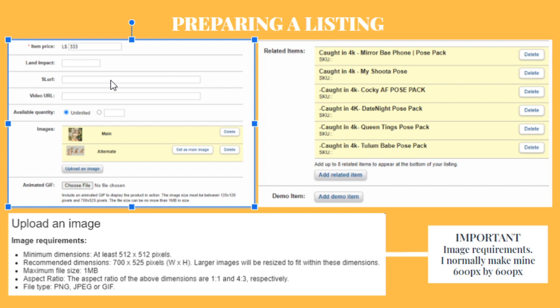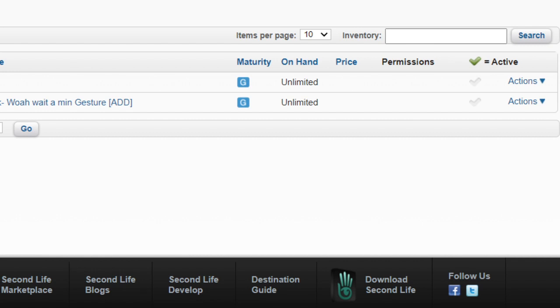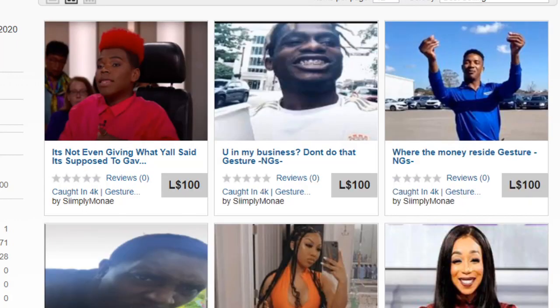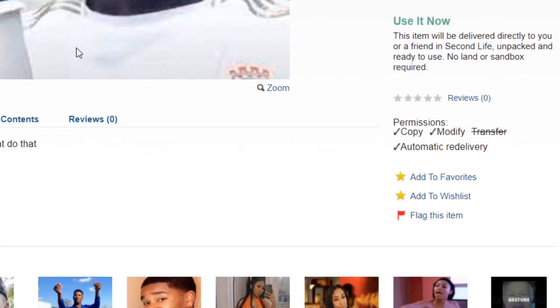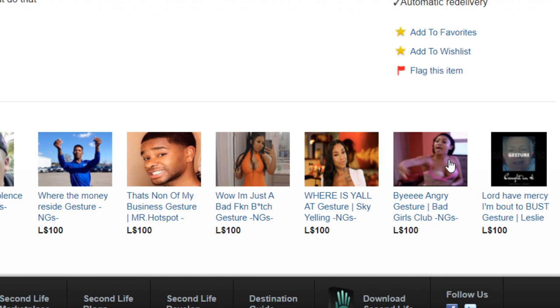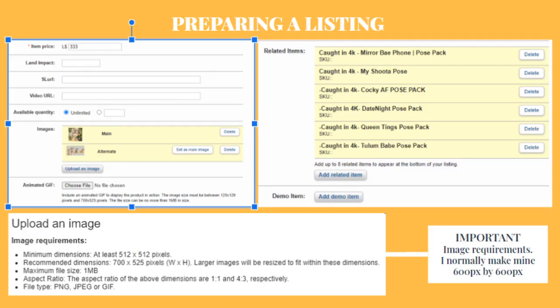And then your related items. That's where you put all the other items that you have, so it'll pop up. Let me go to my store. It'll pop up like when a person is on the listing. All these related items, I had to add one by one manually, so you do have to do that. You just search the item that you want to go under, and then boom, you can only add 8. So choose wisely.